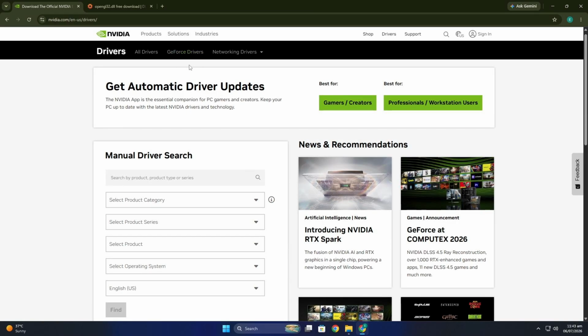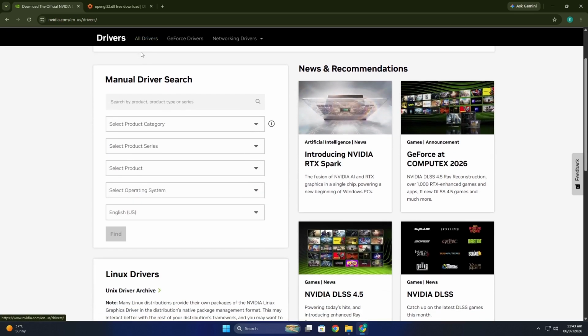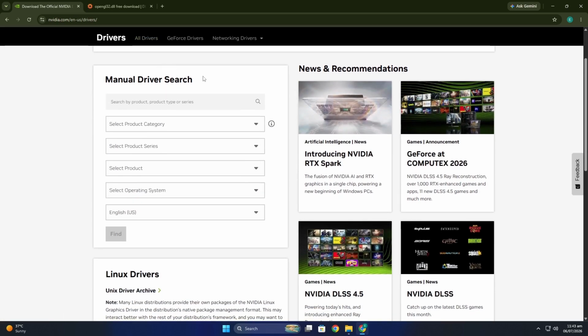If you have an NVIDIA GPU, go to the NVIDIA driver page. If you use AMD graphics, visit the AMD driver page. If your computer uses Intel graphics, go to the Intel driver page.